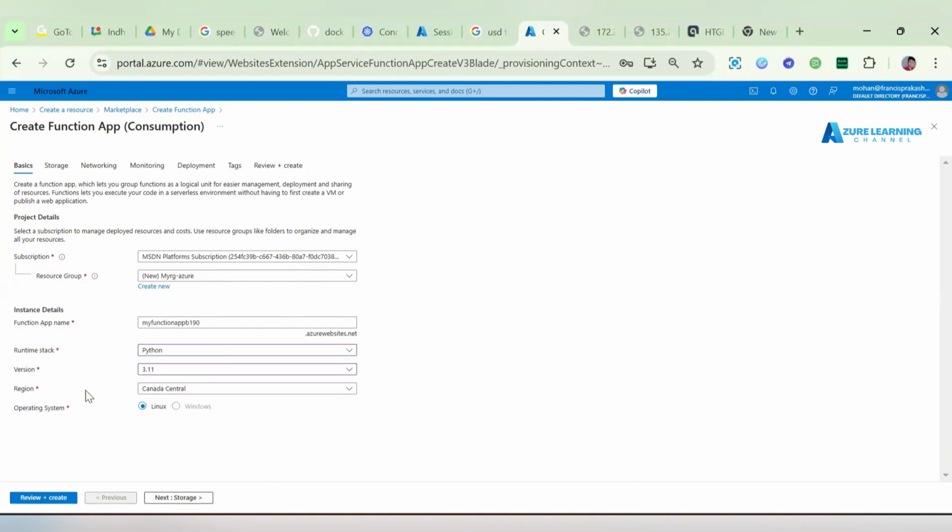So we can take this, and here they are telling the region. Canada Central, we can leave it. And generally for Python, they would suggest going with Linux.